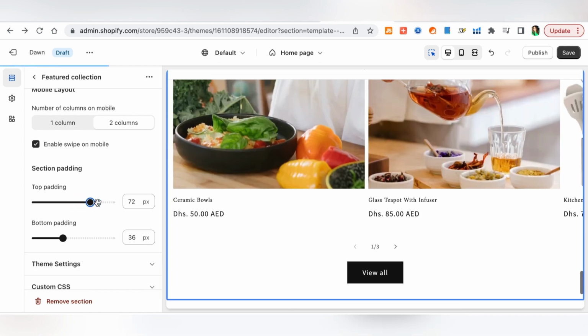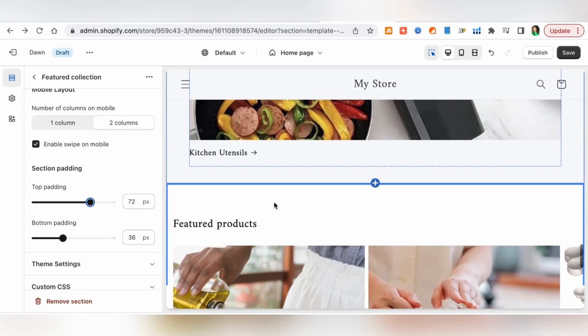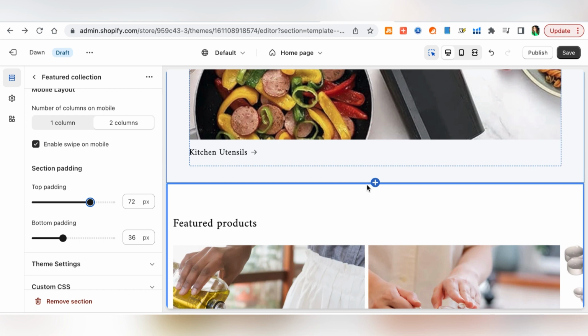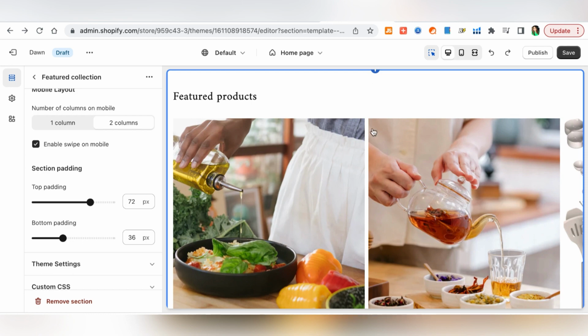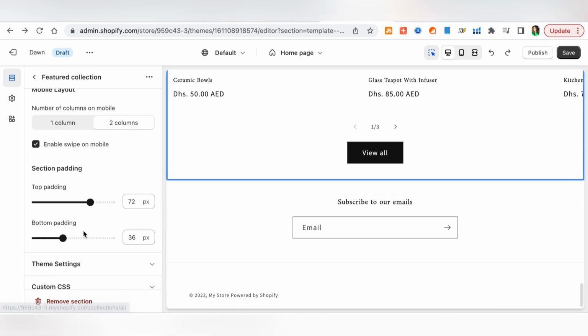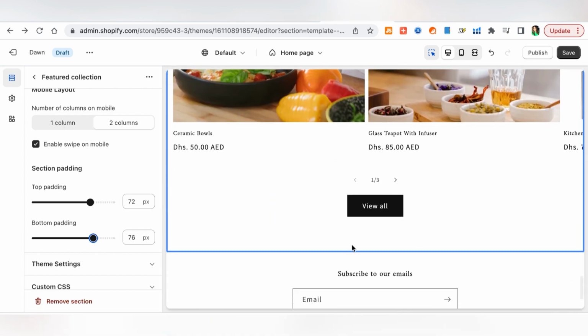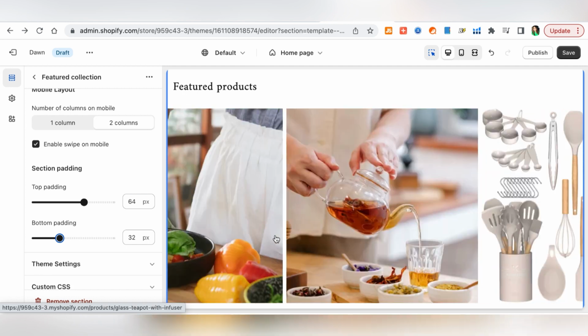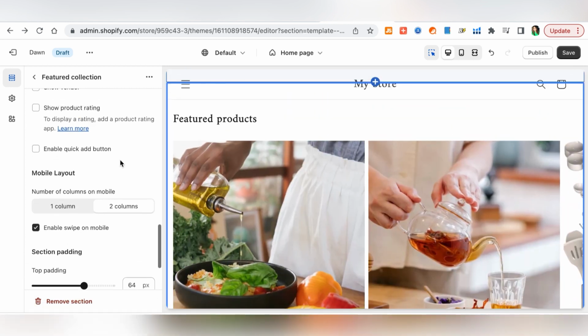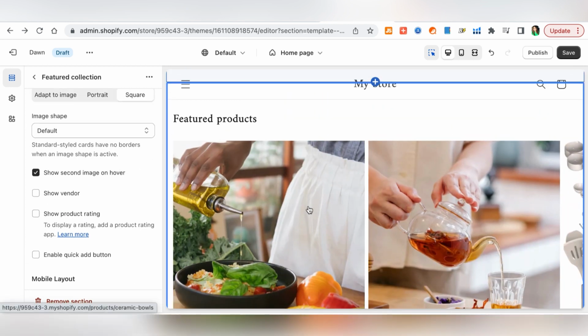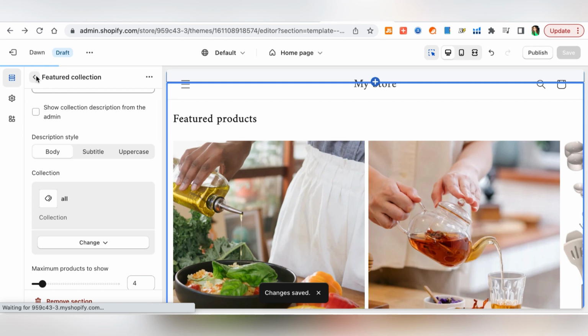And then below that is the padding section. So if you increase the top padding, then there'll be more space here, and then if you go down and increase the bottom padding, then this is how it will look down here at the bottom with some more extra space. Now let's have a look how it's looking. So we have this scrolling option here, which is great, and I'm quite happy with it. So now we're gonna go ahead and save this, and now we're gonna go back to our home page.